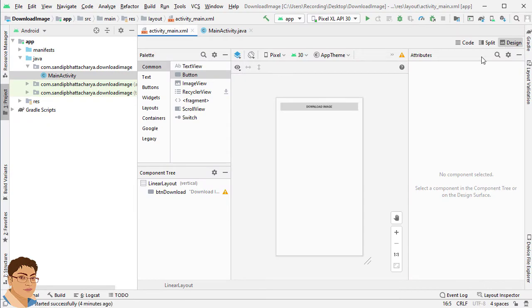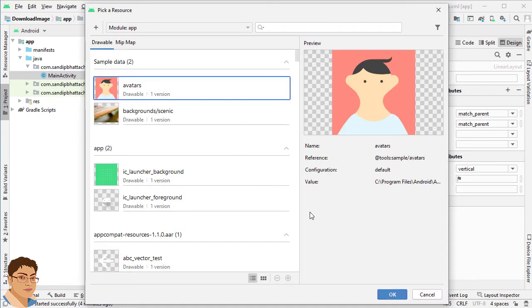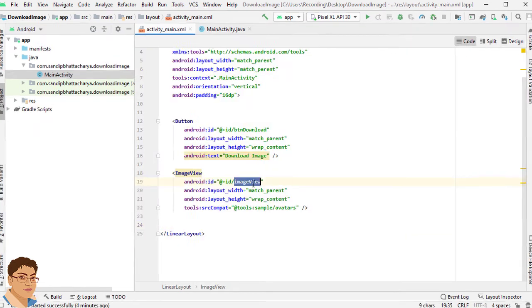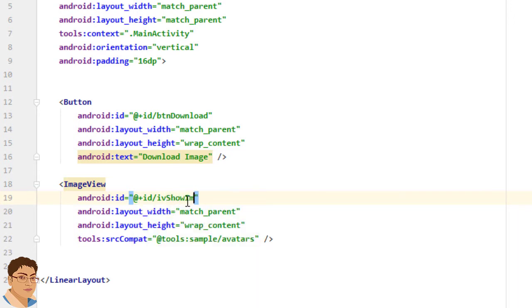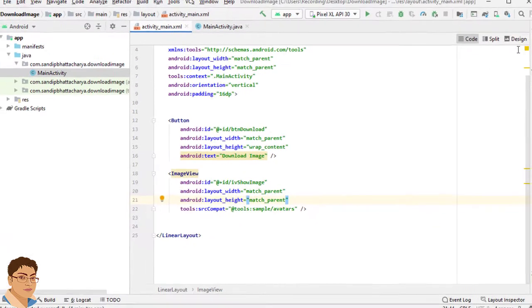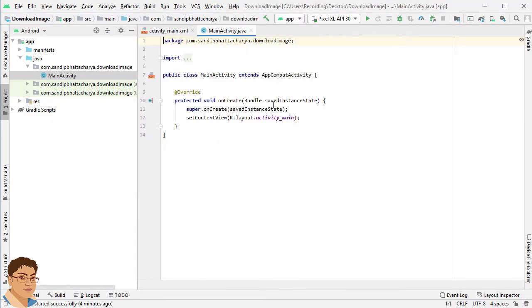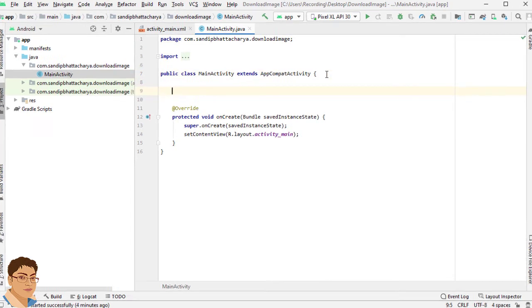Next, create an image view to show the image. Go to design, common, and drag and drop an image view inside this linear layout. Select an image, click OK. Go to code. I will change the ID to IV show image. For layout_height attribute, I will use match parent. Check the design. Alright.